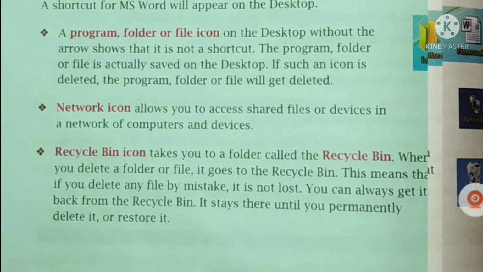So thank you very much. We'll continue in our next class with deleting and restoring folders and files. I hope you have understood, and you will understand it better in our practical classes.